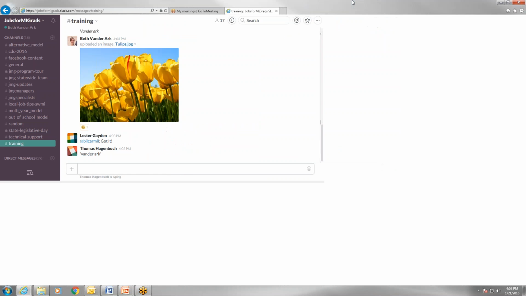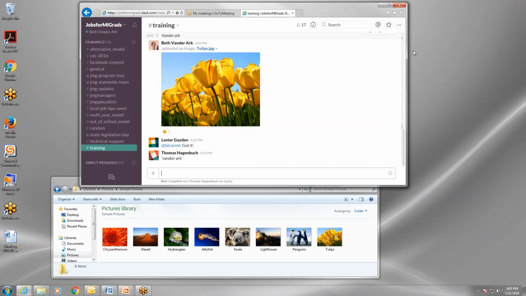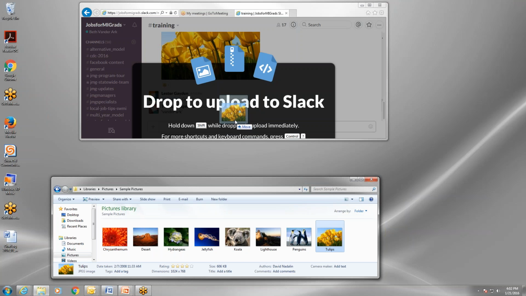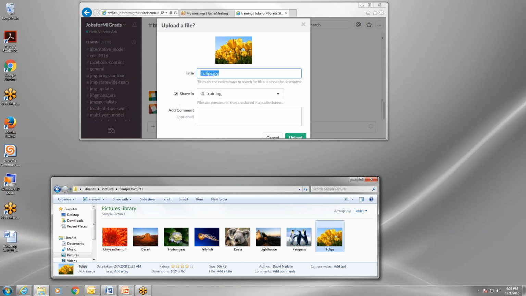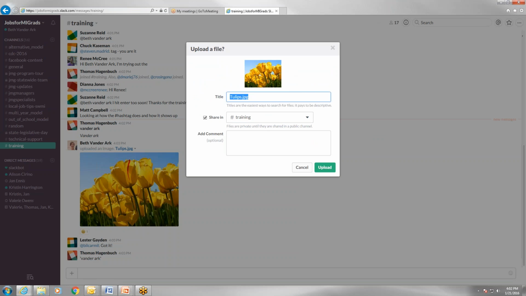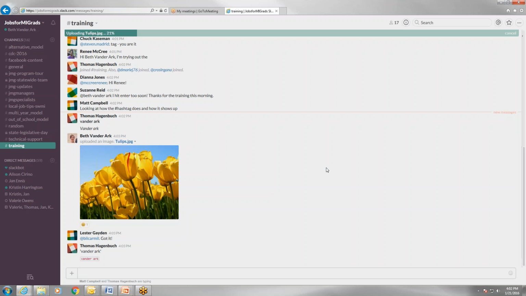Say I want to use that same tulip photo, but rather than searching and finding it, I just want to drag and drop it. So I can just drag it. Once you hover it over, it'll say drop upload into Slack. So you can just go ahead. I just dragged and dropped it here. You can add a little comment and then upload.